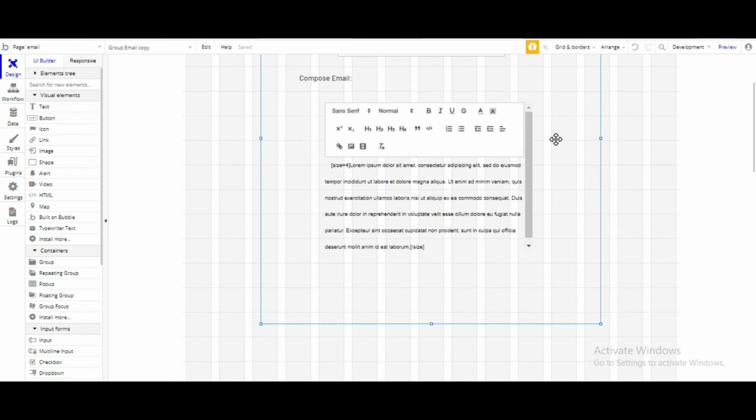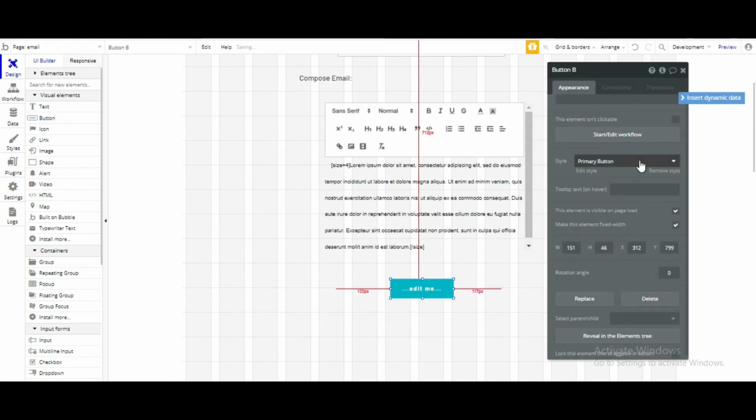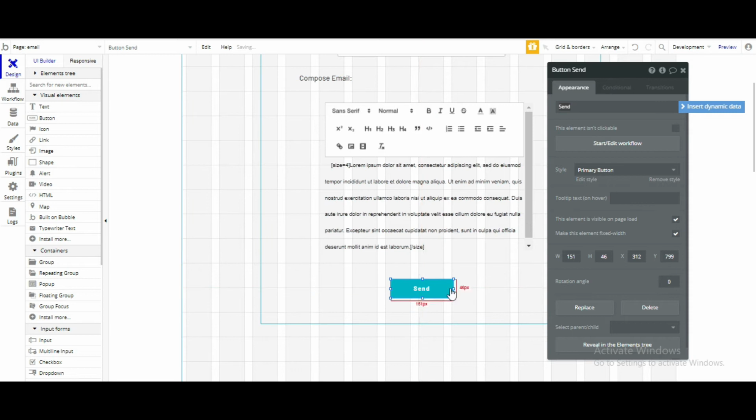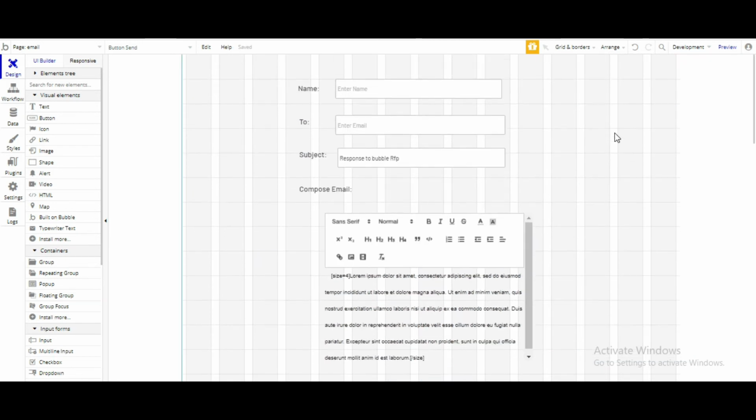Now the last thing we are going to enter is our send button. So click on button and make a box. On the edit me part, write send. So this is our send button. Now let's preview once and see how it looks.